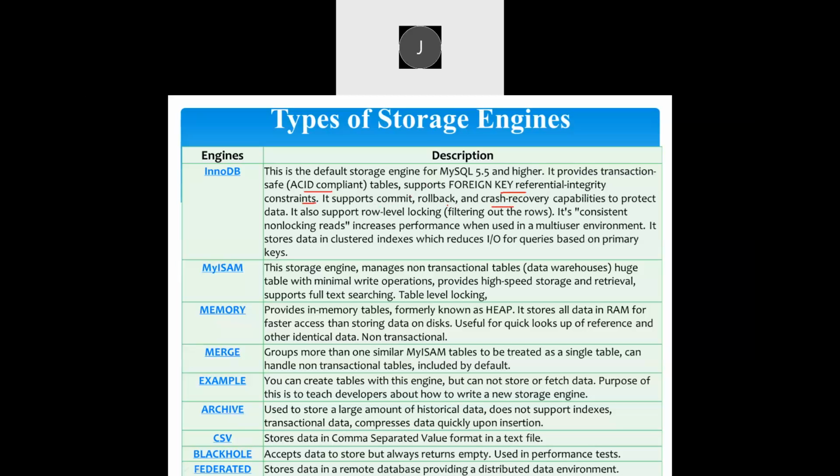Rollback means you are trying to write and store data, but you don't want to store it, you want to undo it. That is a rollback. Commit means the data will be permanently stored in your memory space. Crash recovery and all of this should be supported. This engine supports it. It means when you install MySQL, by default it will be set with this engine.